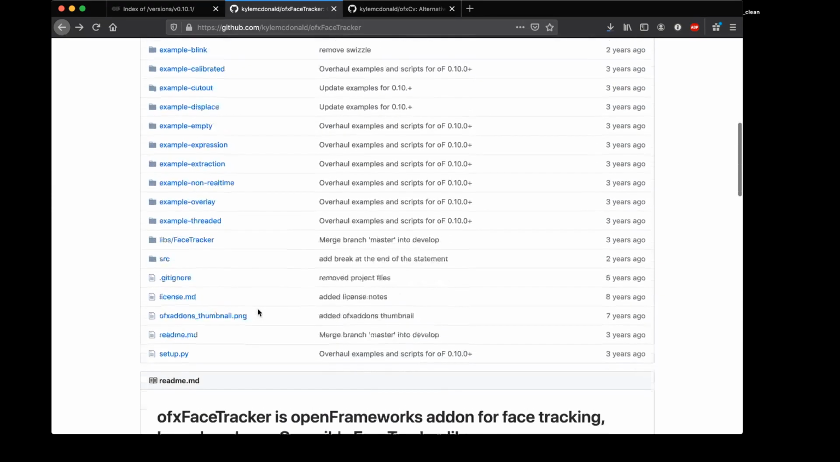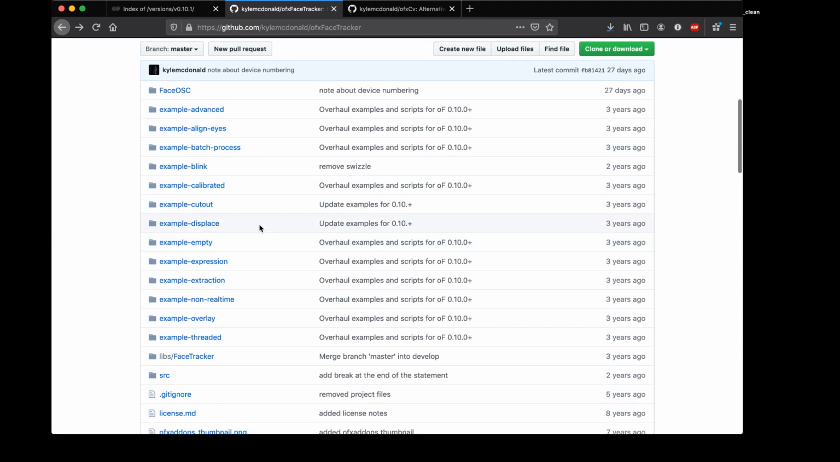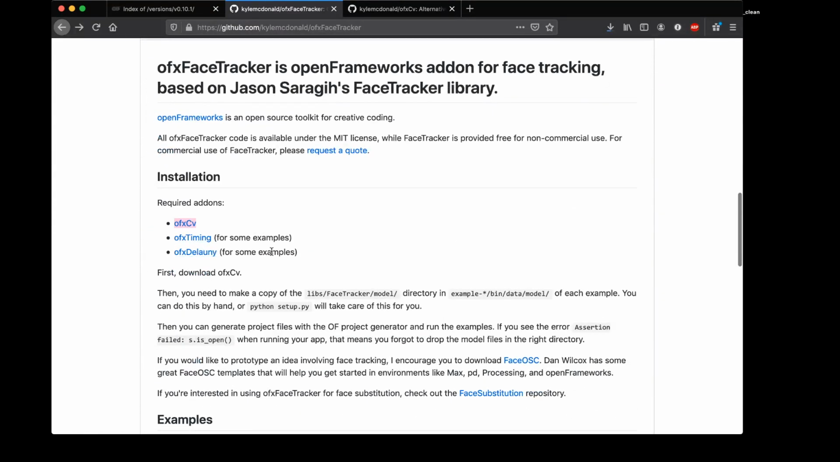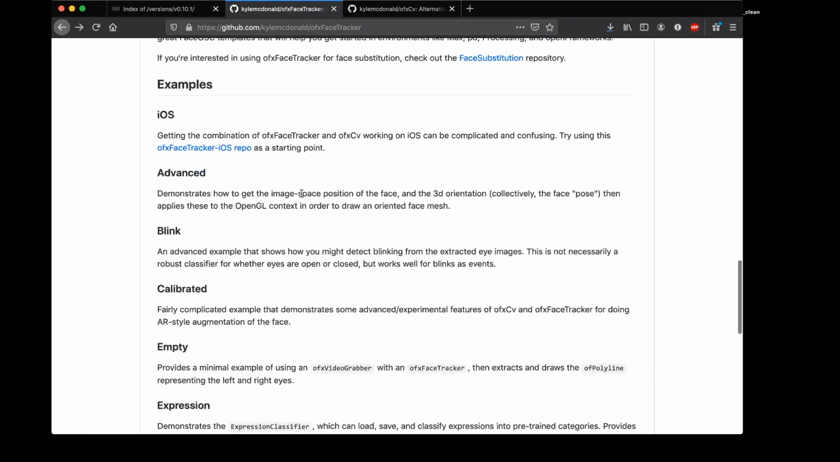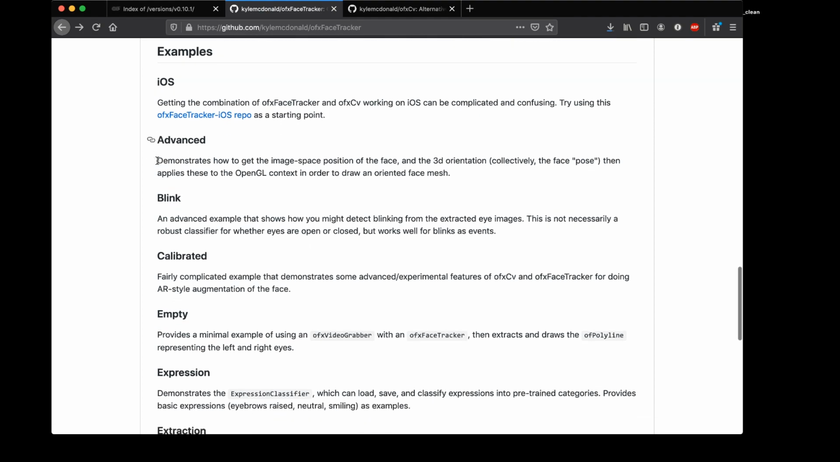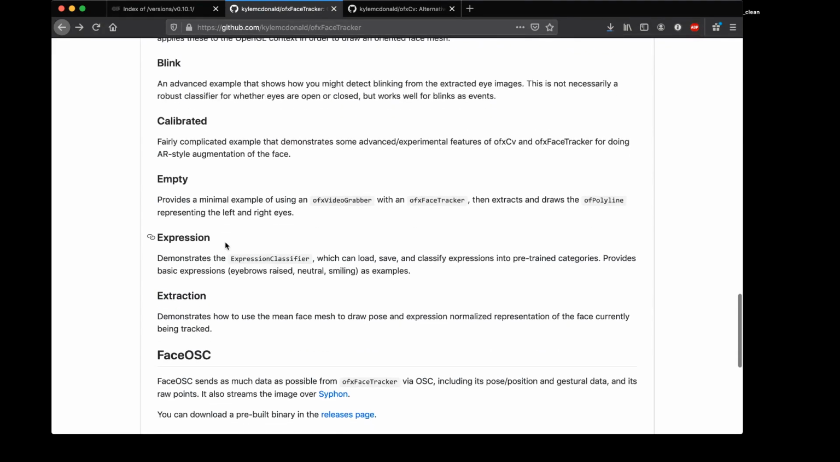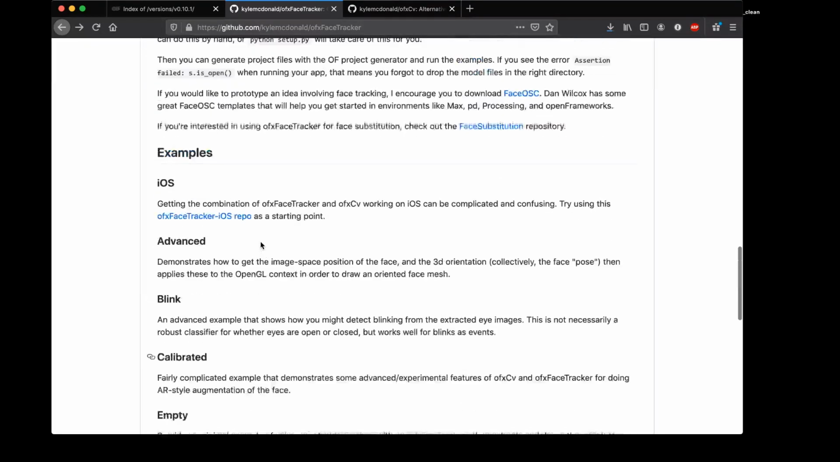But if you want to go into some of these examples that are here, then I recommend installing these two other add-ons. But for the sake of this video, I'm not going to do that now, because I'm going to do a fresh install of openFrameworks. And you can take a look at the examples, like what they actually do. There's one for iOS, and you need a different add-on to get that working, so there are instructions there. There's a brief description of all the examples that come with the add-on.